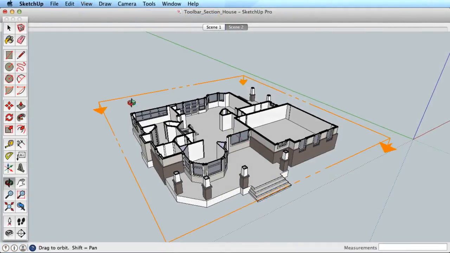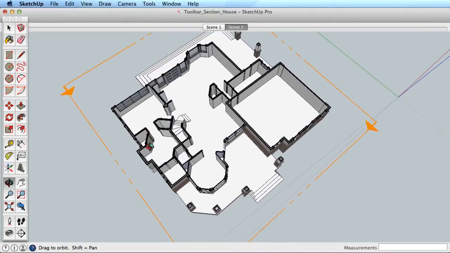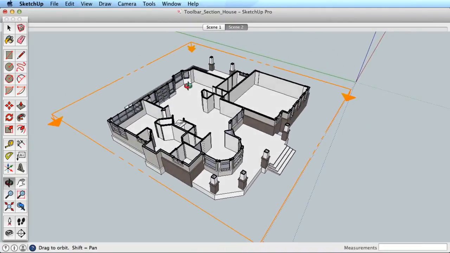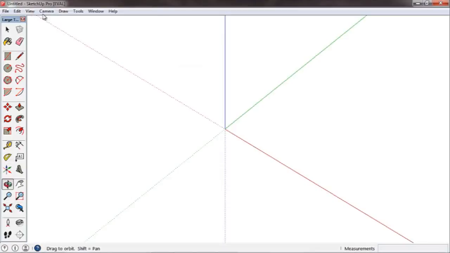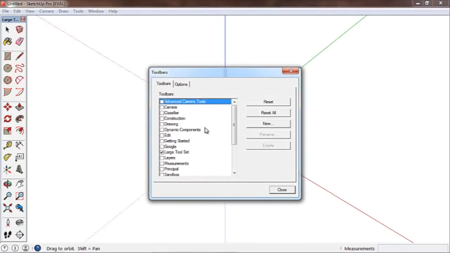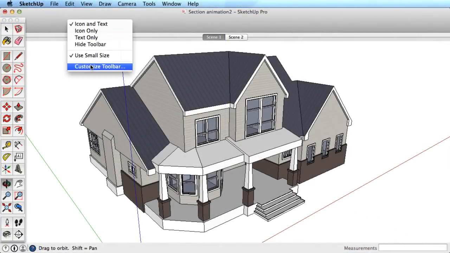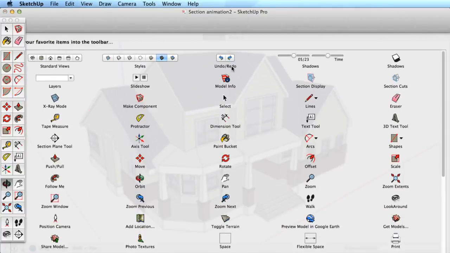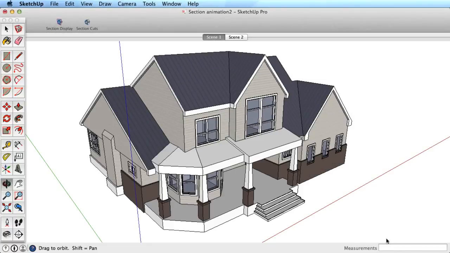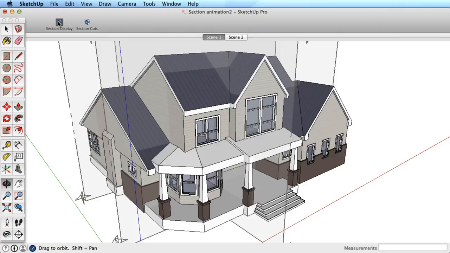You should be familiar with the basics of sections already, as this video will cover more advanced topics with the section tool. Let's start by examining the other tools associated with sections. On a Windows machine, go to Menu, Toolbar, and Sections. On a Mac, context-click on the toolbar and choose Customize. Drag the icons for Section Display and Section Cuts to your toolbar. These tools help you control the display of section cuts in your model.